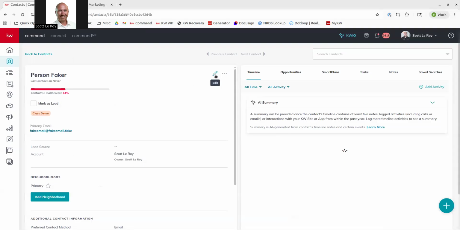In here you can edit the contact. You can click these three dots. You can add them to a smart plan, change the account, or archive. I do see a question about how do you delete a contact. You'll need to archive the contact, and then you'll want to go over to your contact archive and delete the contact from there. If I have time at the very end, I can certainly walk you through that a little more closely, but I will save that part for the end.